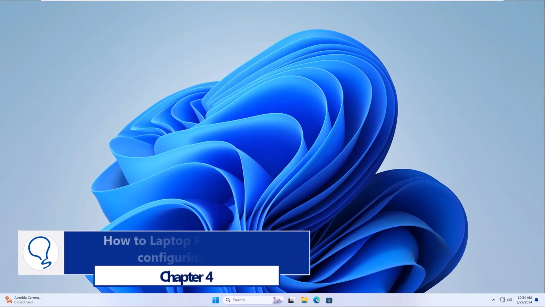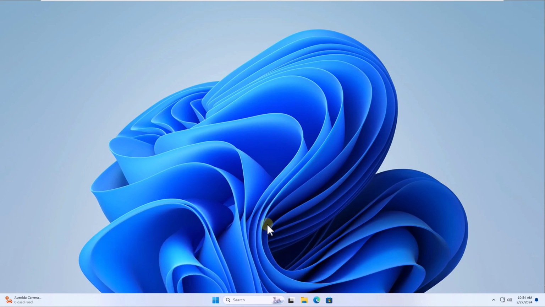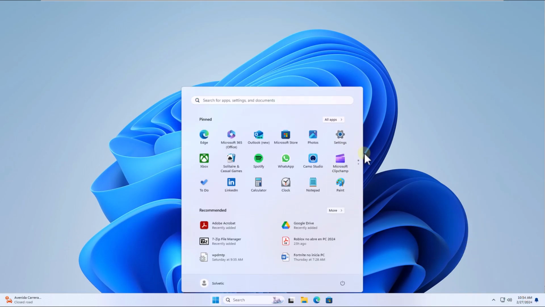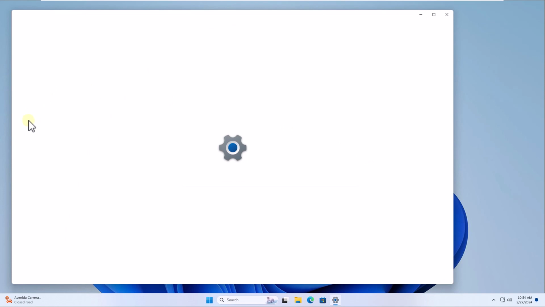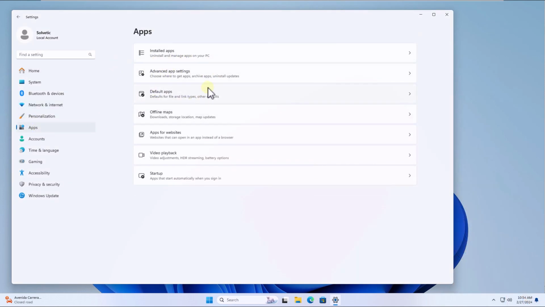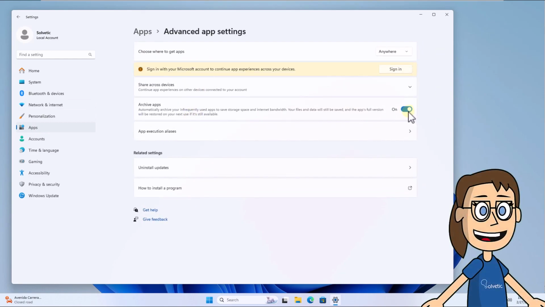Chapter 4. How to make a laptop fast by configuring apps. For this method, open Start and then Settings. After that, in Apps, click on Advanced App Settings. You're going to confirm that the Archive Apps switch is enabled.